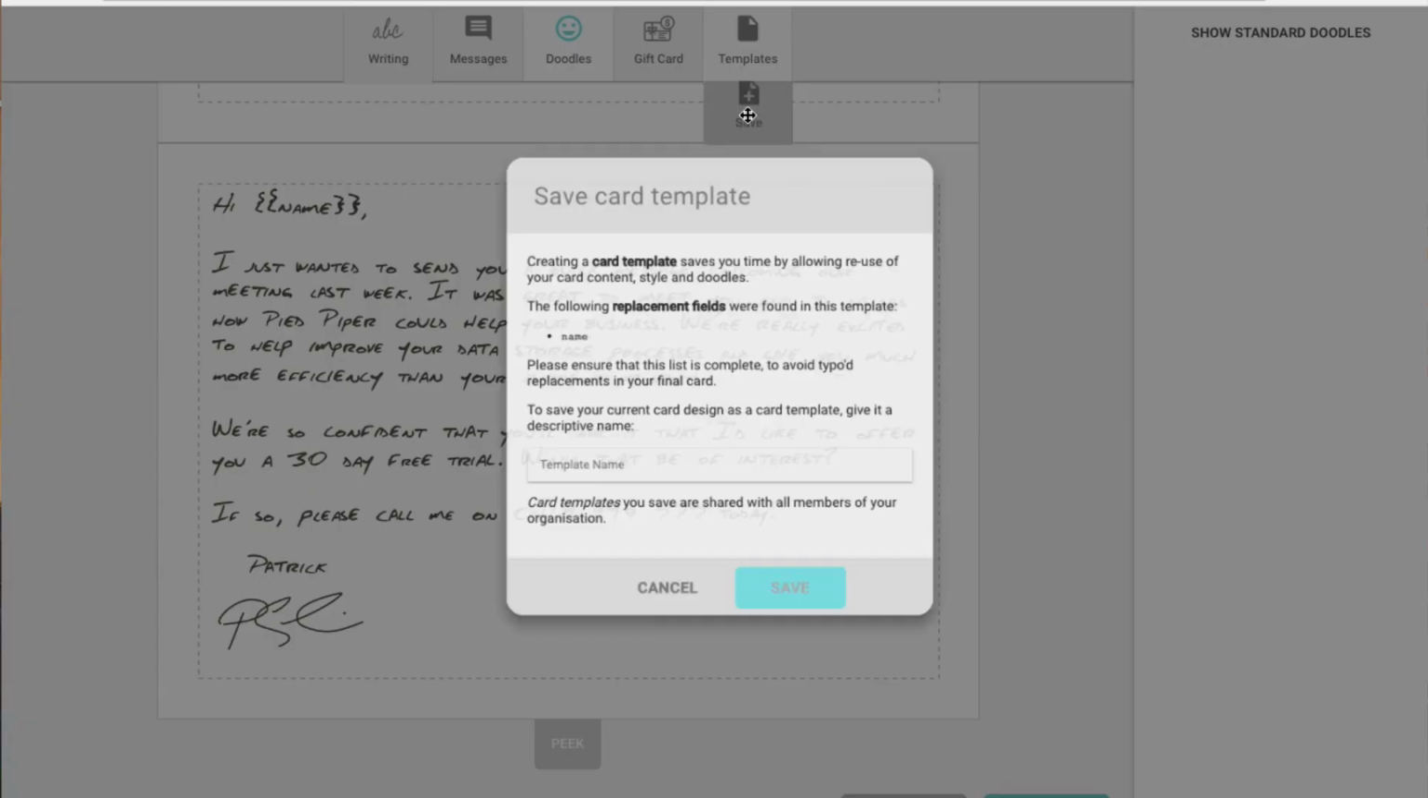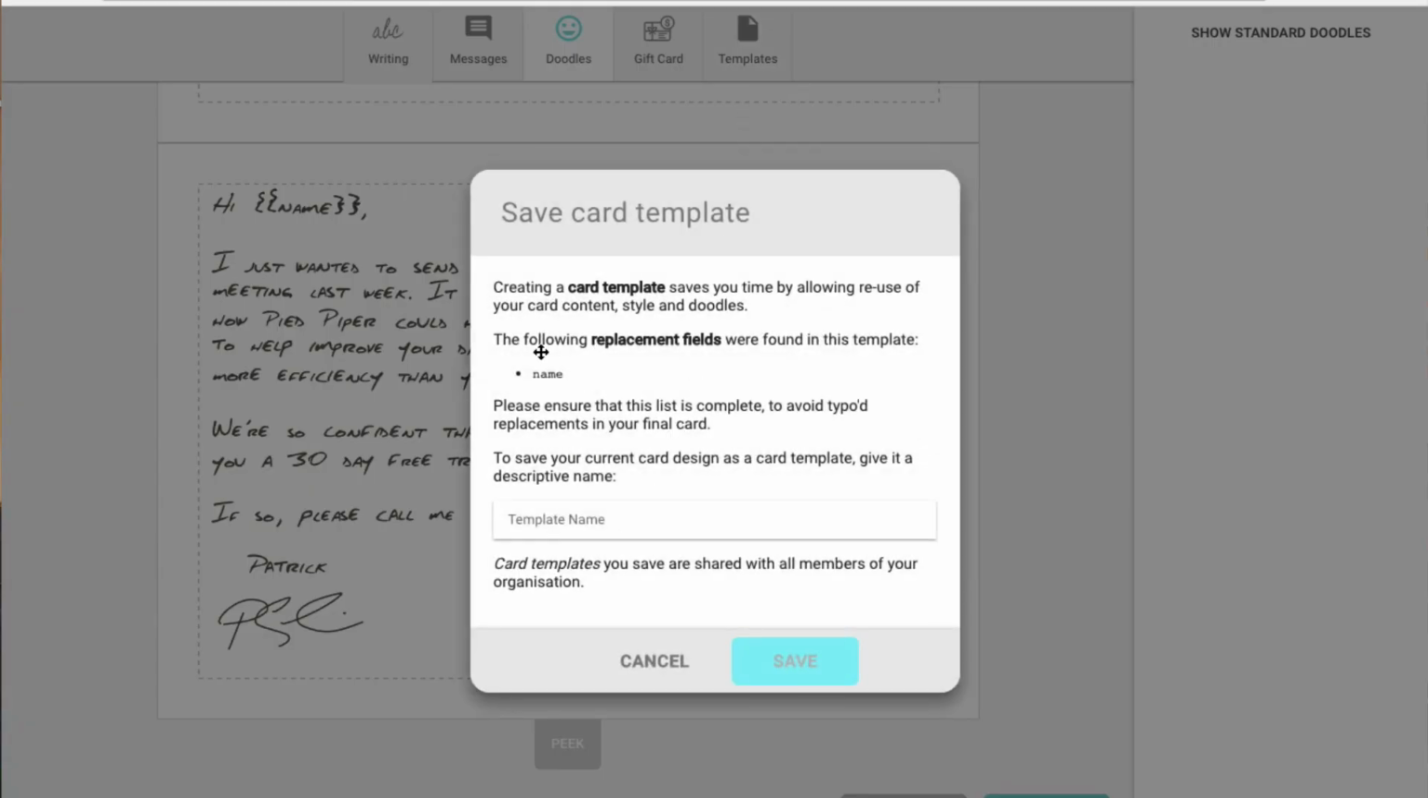So if I hit save, it's identified that I've added that name field. It says the following replacement fields were found in the template. So it's got the .name there to reassure me that it's found that. And I'm going to give this a name. So I'm just going to call it template and save that.